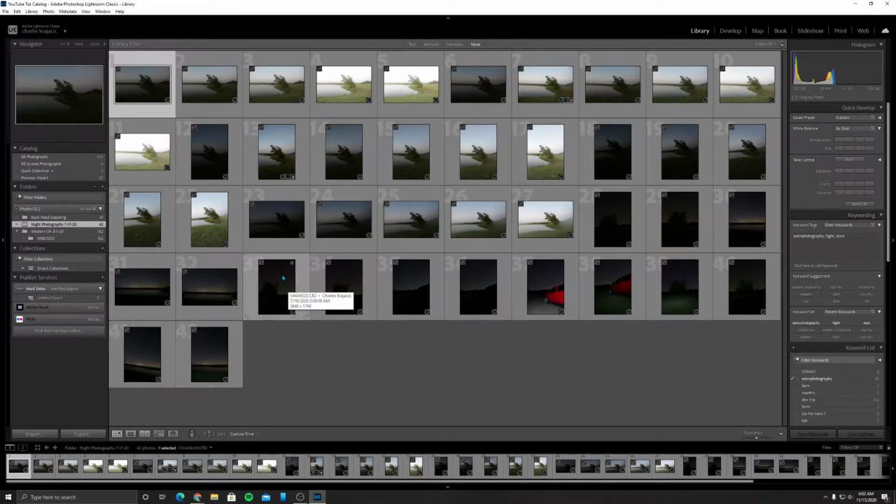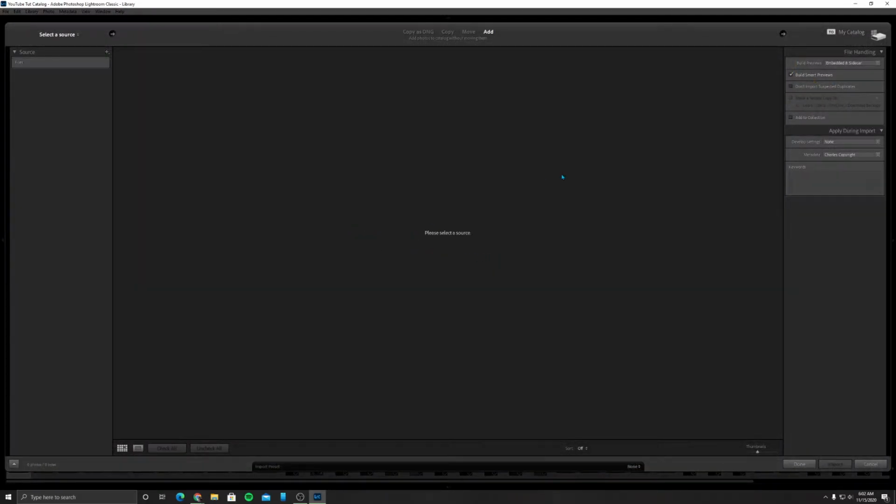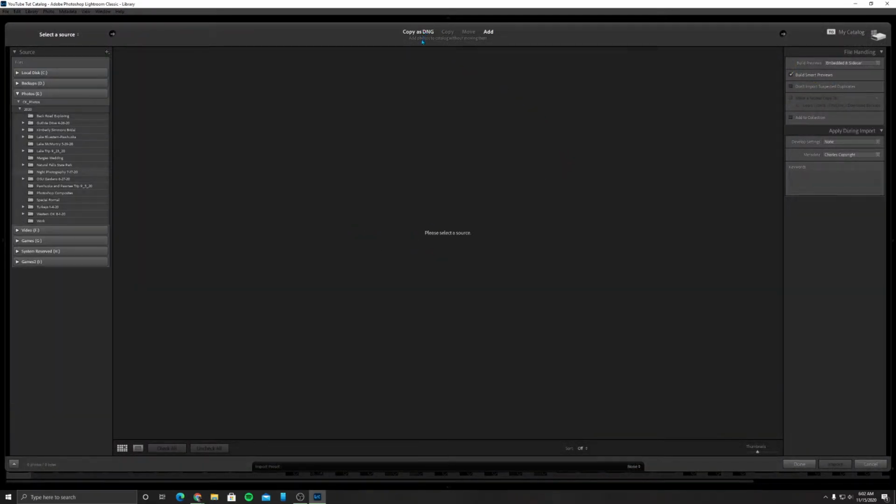I mean, there are a lot of options when you're importing. So let's come back here. You can copy the photos over as a PNG. You can just copy, you can move, you can add. So right now, since all these photos have been imported previously and are on my hard drives, we're just doing add to library or add to catalog.